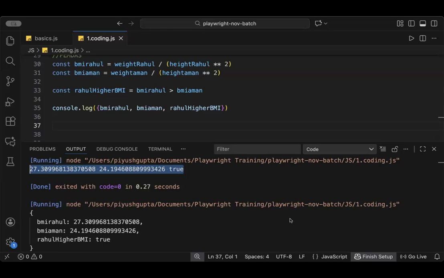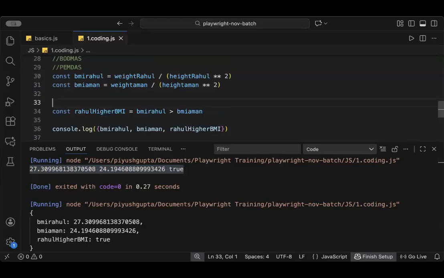Yes, Sita, tell me. Actually, I have a doubt in line number 33, 34. There we have not declared any Boolean type. We are just printing Rahul higher BMI, which is, if Rahul is higher than Aman, we are just printing that Rahul higher BMI. So here we have to directly print that Rahul BMI, right? So how are we defining which is Boolean?